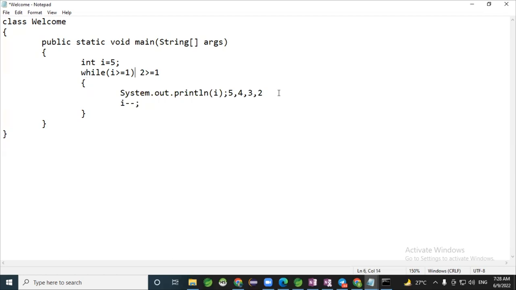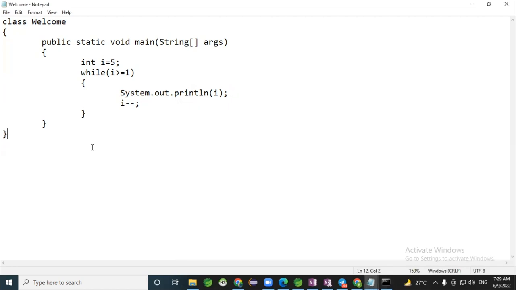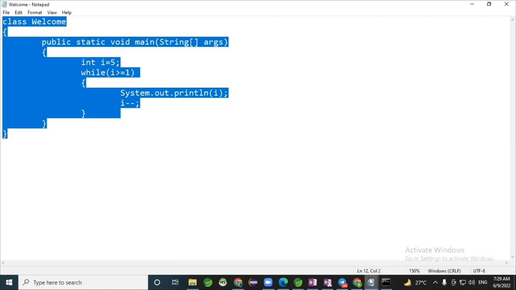1. Condition true or false? It is equal to 1, so the condition is true. Again decrement by 1. 0. Condition true or false? False. Then the output is 5, 4, 3, 2, 1. Any questions? No, sir.